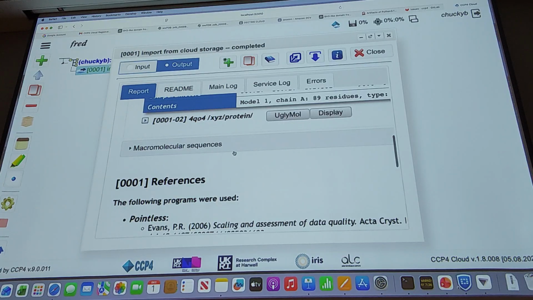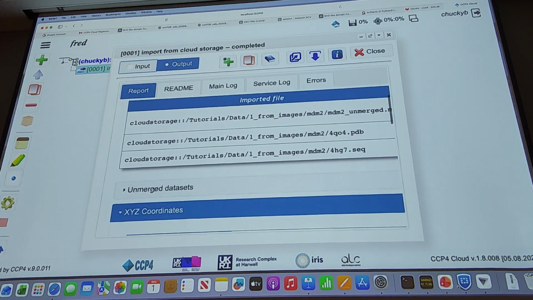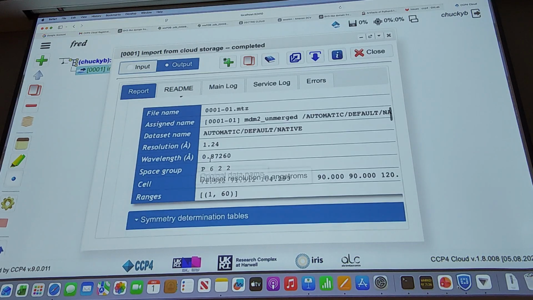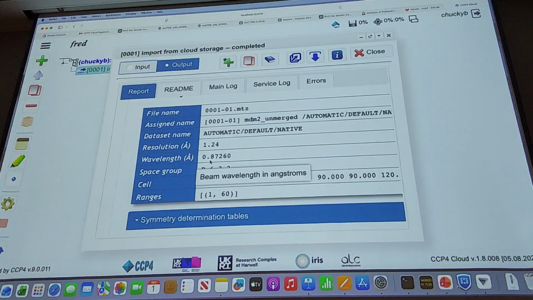I can also have a look at that MTZ file. Now, Cloud will run a sanity test on the MTZ file. MTZ files come in several different forms. What you should note is the major ones are merged, where we've taken all the symmetry-related reflections and averaged them and estimated the errors, the signals.